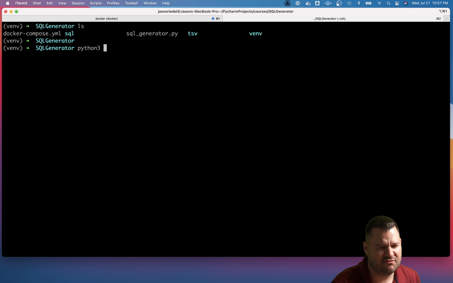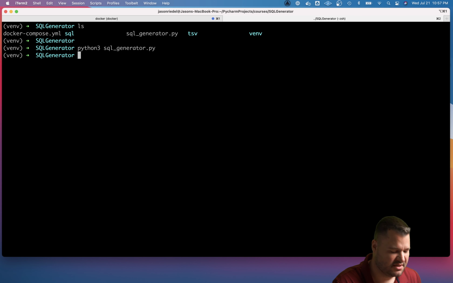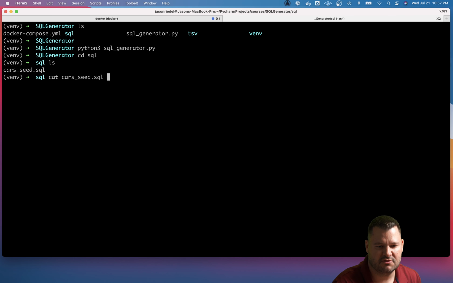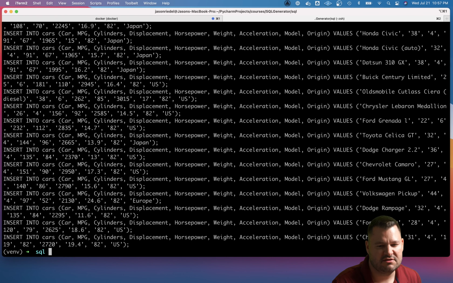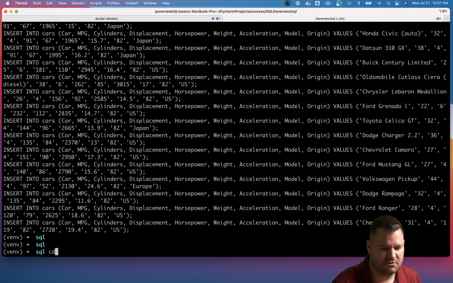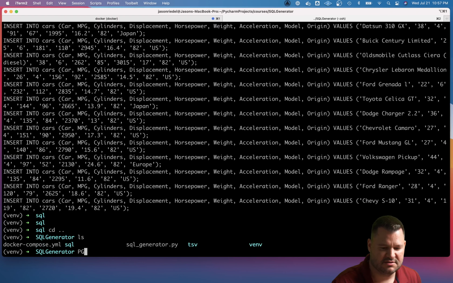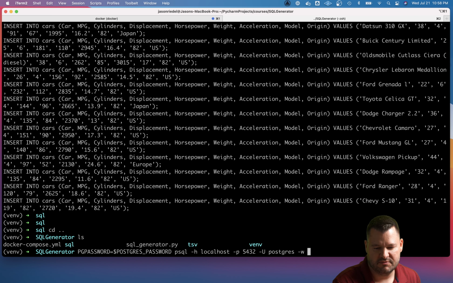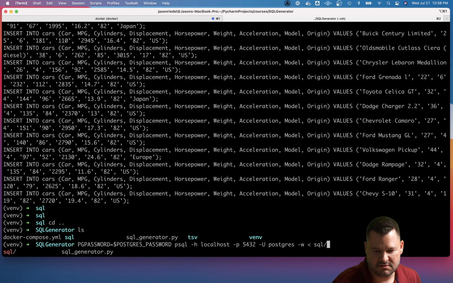After that, I believe we're ready to go. I may have forgot something, but we're going to go ahead and try to run this. That looks like it worked. So if it did, and I go into the SQL folder, I should see, yep, cars.seed. And that looks good to me. So what we should be able to do now is say psql or PG password. This is how we connect to the database, but we actually want to feed into that the seed file that we just generated.